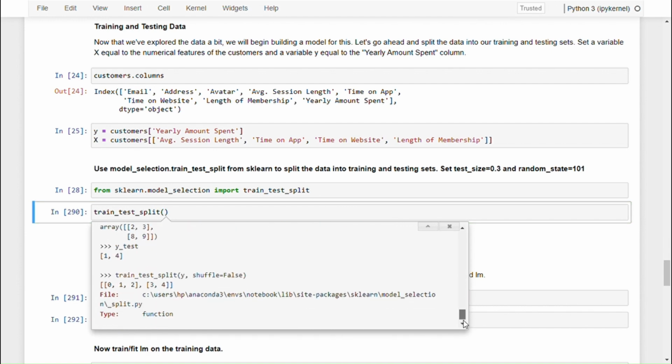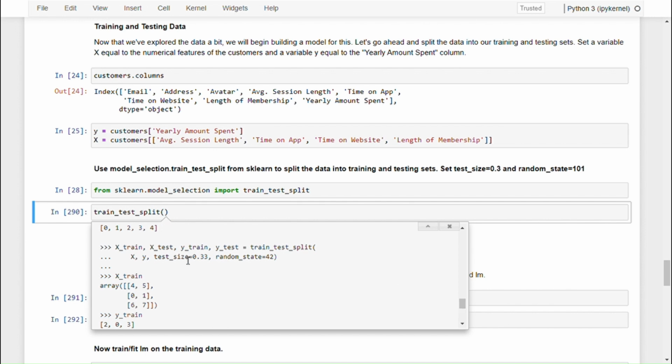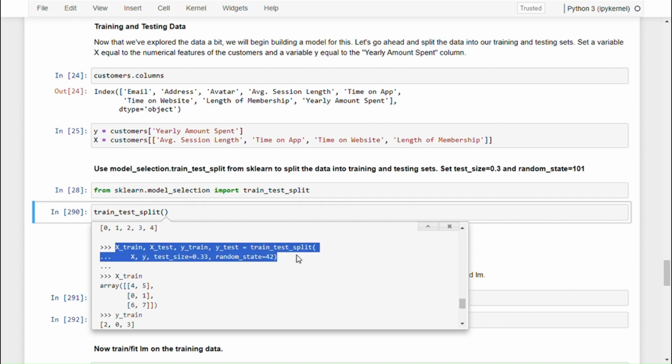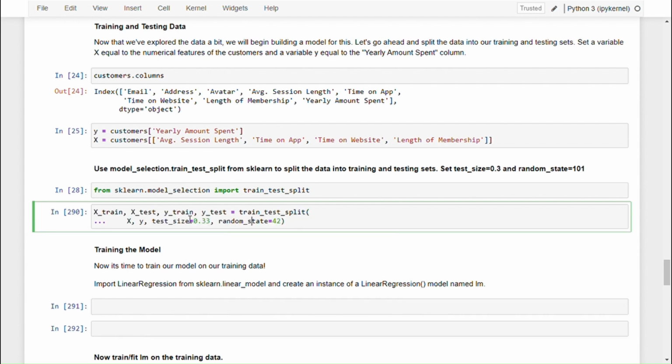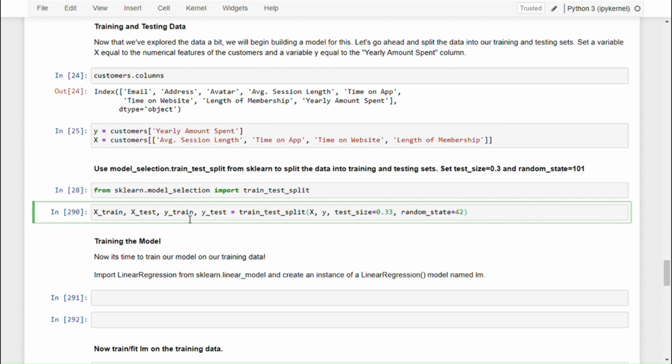This is a shortcut, just drag down, you will get this example here. Just copy paste this, don't run it for now. Now this is a shortcut. See, what we are doing here is, we have our x variable which has 4 columns and y variable which is the dependent variable with only one column. So we are dividing that data into our training and testing sets.